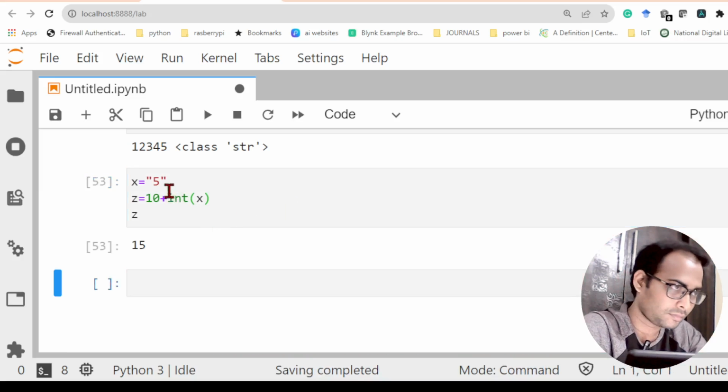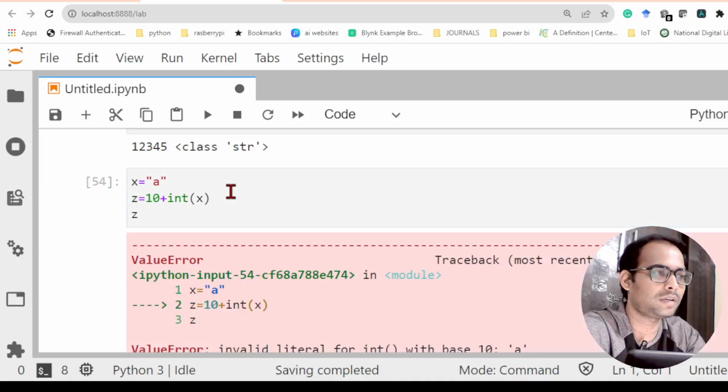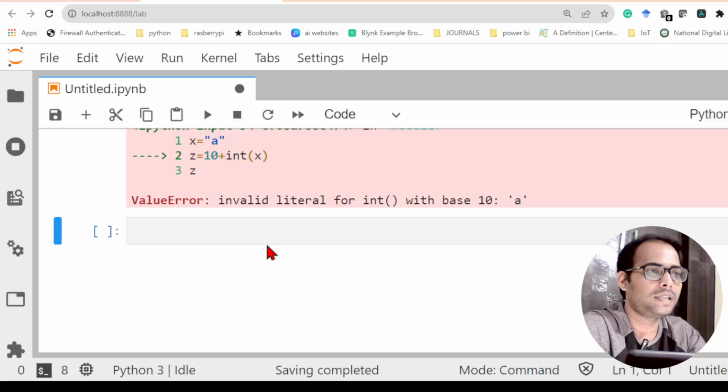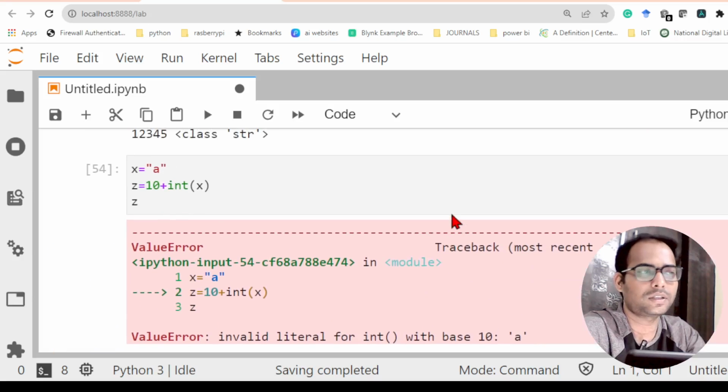Fine. Now let's consider instead of a number there is a variable or there is a character. Will it be able to do that? So let us see that. Here it is saying that we cannot use the invalid literal for base 10: 'a'. That means I cannot convert a to an integer, it's not possible.